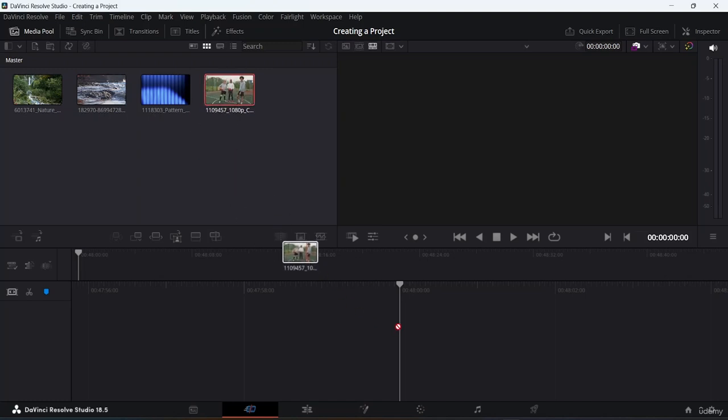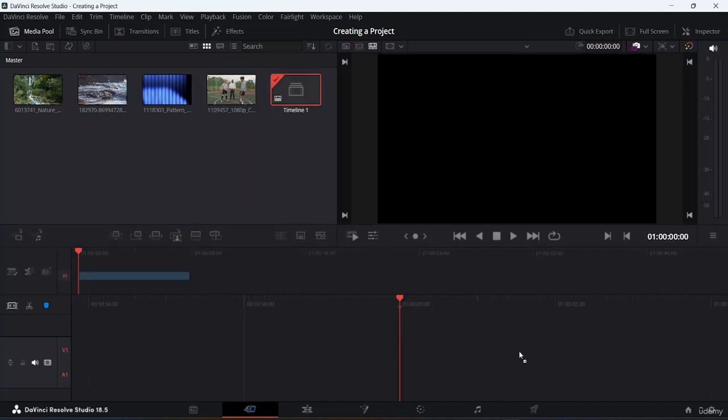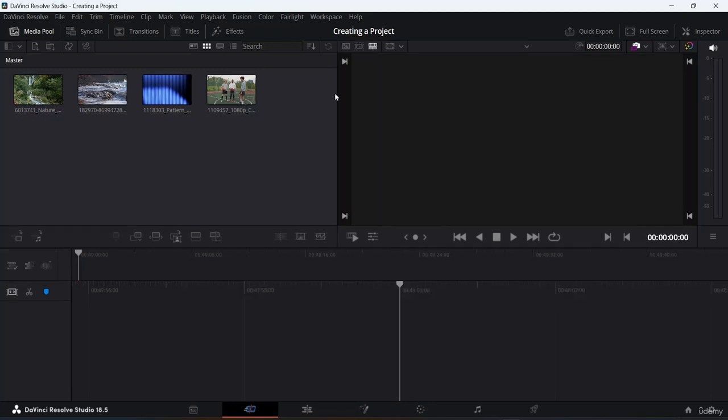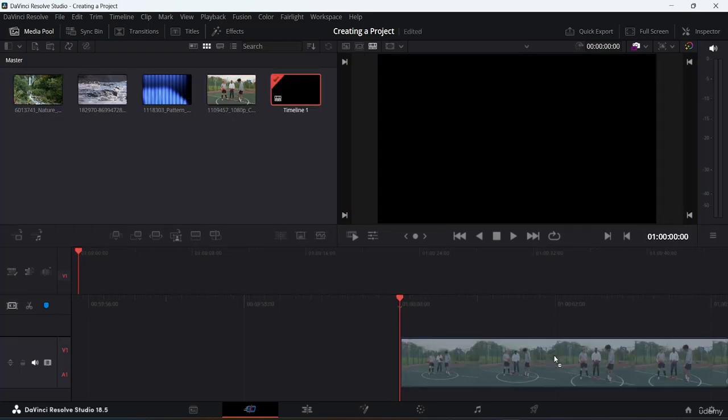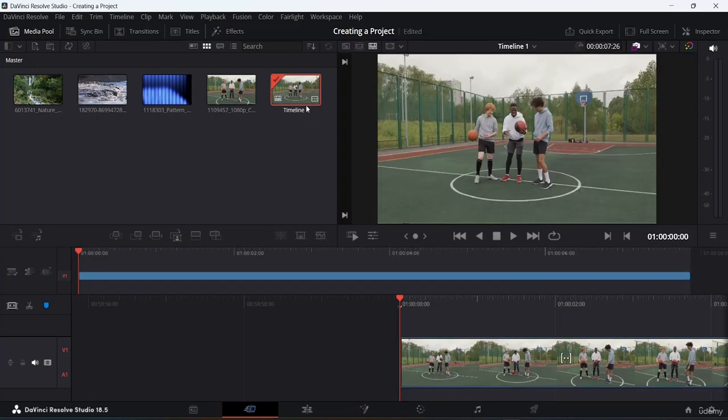So in that case, you can come here and drag this over into your timeline. Let's drag this over onto my timeline again. Let's drag this one down here onto the timeline. And here you can see our timeline is basically created. We'll be talking about the timeline in detail.